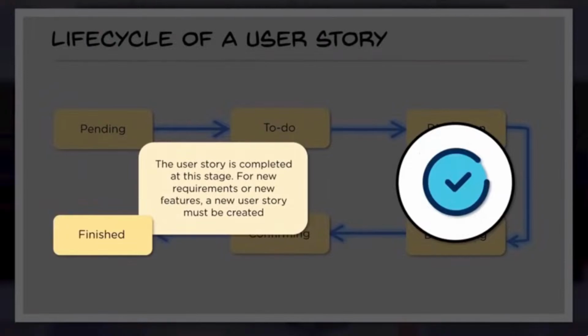For new requirements or new features, a new user story must be created. Any new features or new functionality I am required to add to this particular product, then I would write another user story and the same life cycle starts, continues. And this is not an ending thing. So as I keep modifying the features, as I add new features, as I look at improving the performances, I keep writing the user stories.